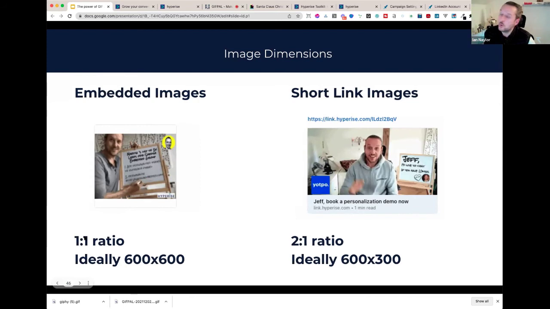So a 1-to-1 ratio, ideally 600 by 600 pixels, would be amazing. And again, in the short links, 2-to-1, so more like 600 by 300 ratio. So hopefully that's given everybody an idea in terms of images to create and the sizes for your use cases. But if anybody has any other questions, I'd love to get stuck into those.